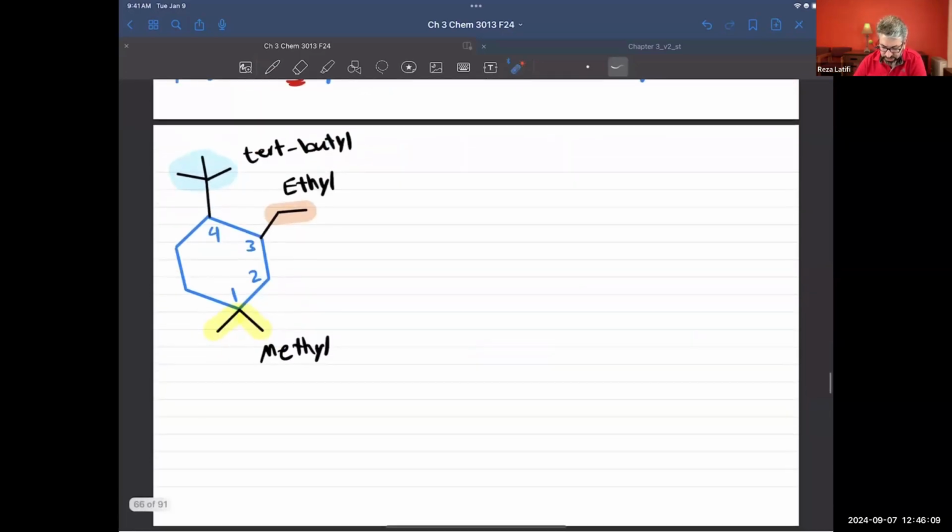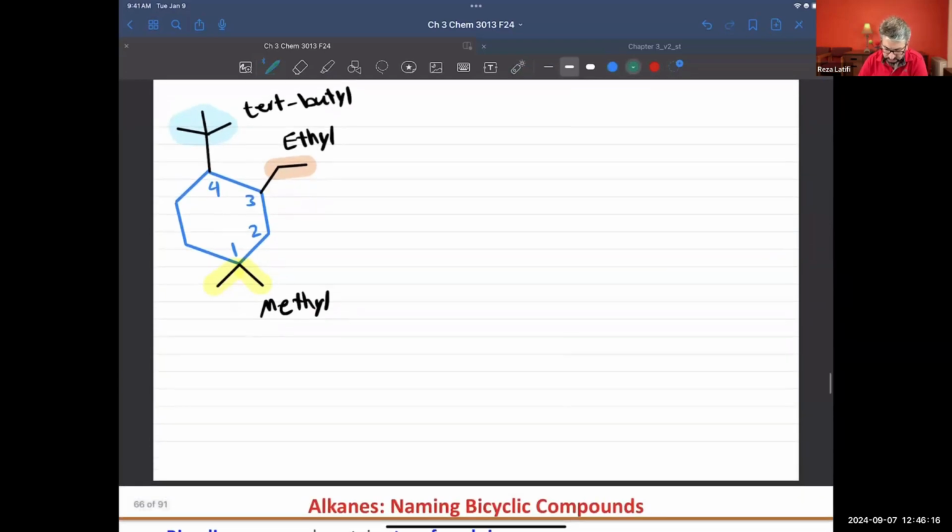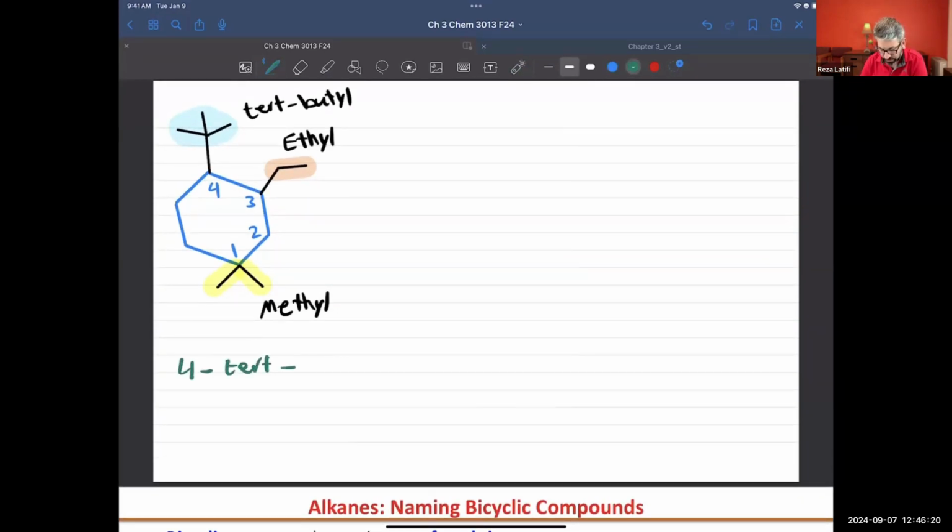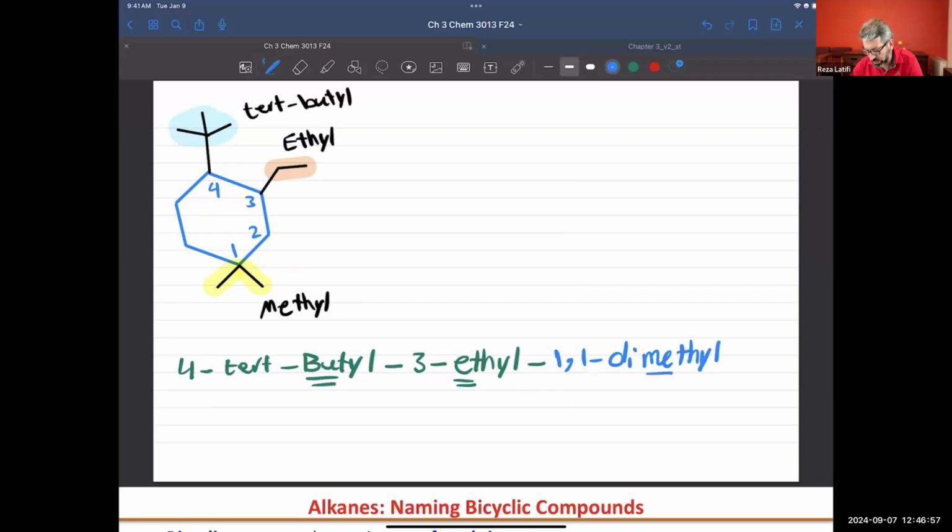Okay, great job. So the correct answer for it is going to be this. We're going to start with butyl. And why butyl? Because it starts with B. So we're going to say on the 4th carbon, we have tert butyl. And next, on this 3rd carbon, we have ethyl. E comes after B. And next, on the first carbon, we have 2 methyls, so we say di. But you're not going to use D to order them. You have to look for the methyl, and you say methyl. Methyl starts with M. So it starts with B, E, and M.